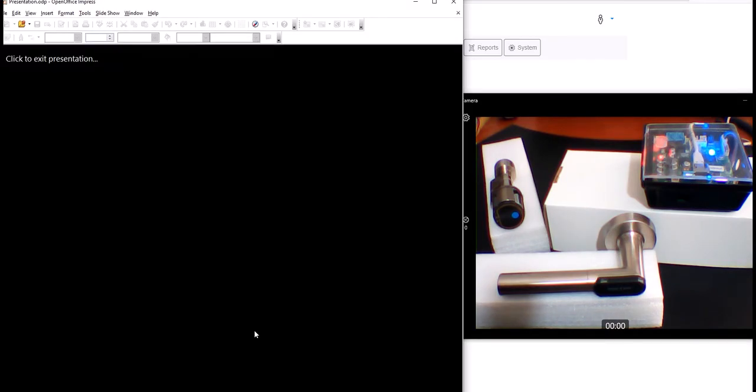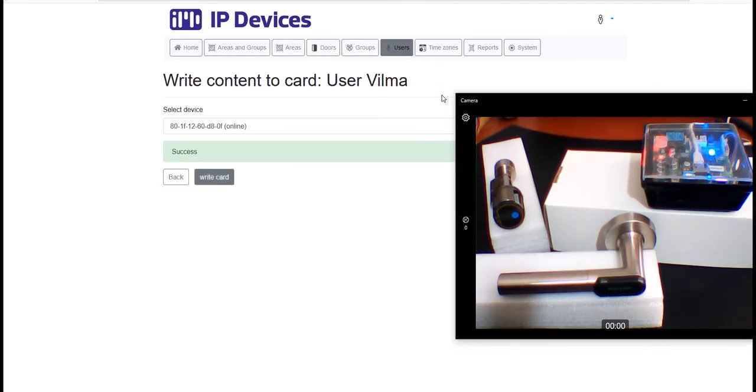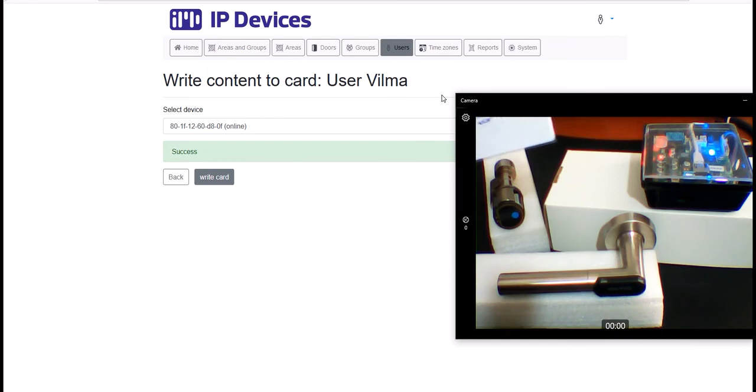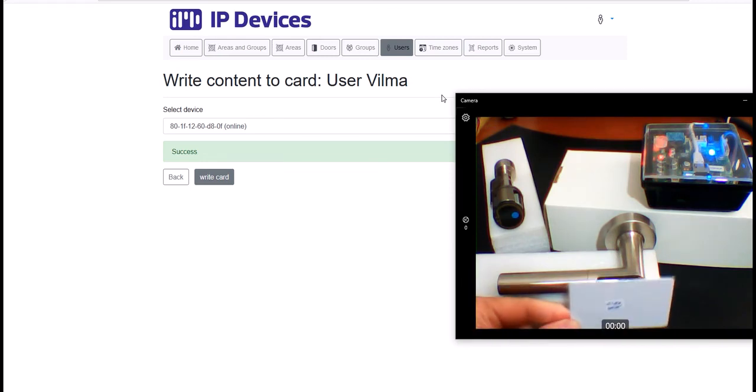Our presentation is finished? Yes. Now is the testing. This is the card of Vilma. Vilma can enter the commercial area, right? We see she can enter. But if I present it to the factory, she is denied.